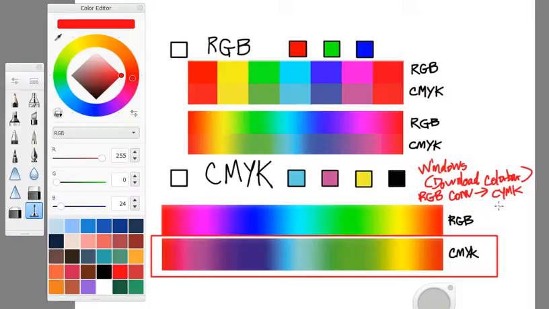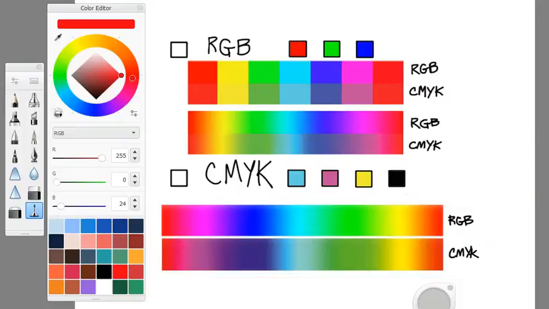But there's a drawback. All colors in RGB do not fit into CMYK. As you can see here, the CMYK colors are a little duller than the RGB colors. So as a rule of thumb, neon colors, bright colors, fluorescent colors, they won't convert well when you go from RGB to CMYK.